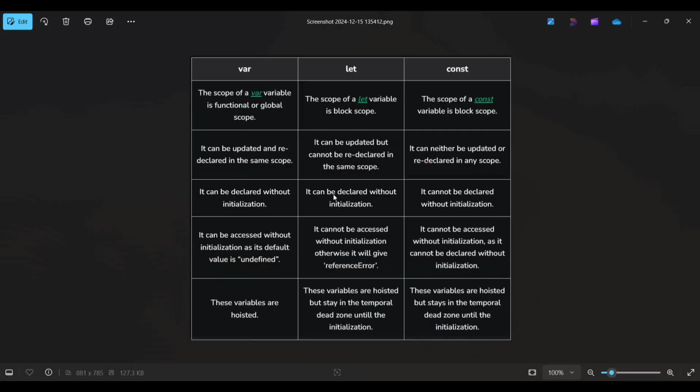Let's see the difference between var, let and const. First of all, var: the scope of a var variable is function or global scope. In let, the scope of a let variable is block scope. In const, the scope of a const variable is also block scope. Var and let can be declared without initialization. Const cannot be declared without initialization.